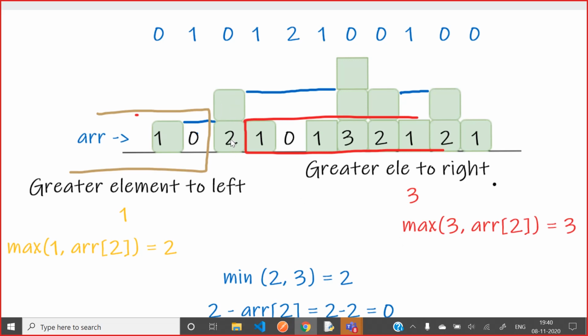So for example, say for this third pile of brick, which is at the second index, what we're going to do is find the greater element to the right of the brick. The greater element to the right of this brick is 3. And then we'll find the greater element to the left of the brick, so we are finding the nearest greater element to the left and the right. So it's again 1 over here.